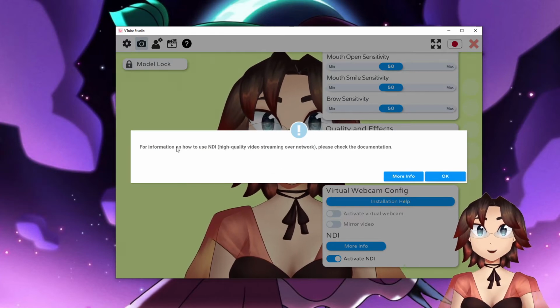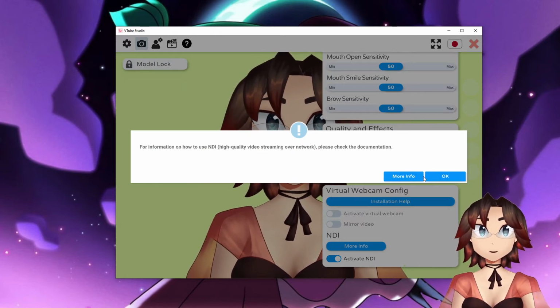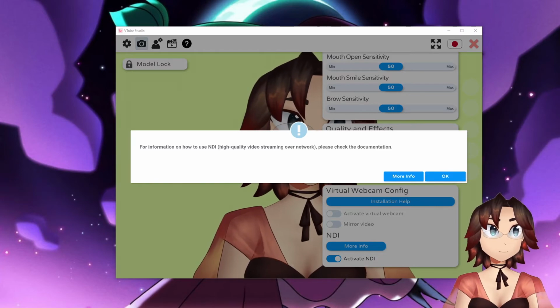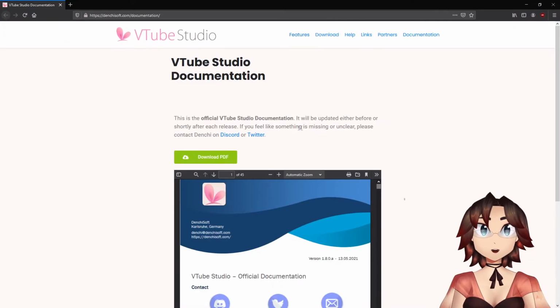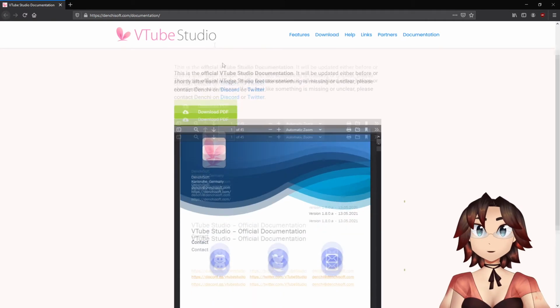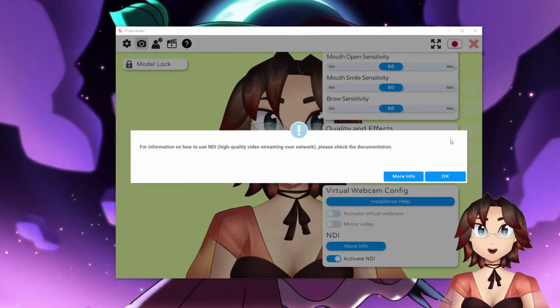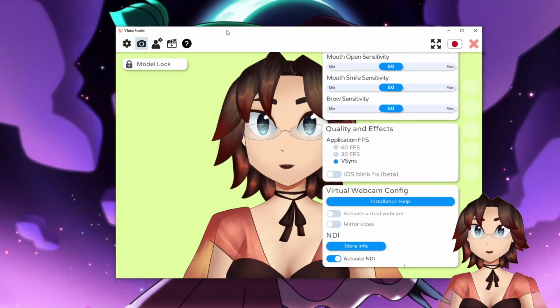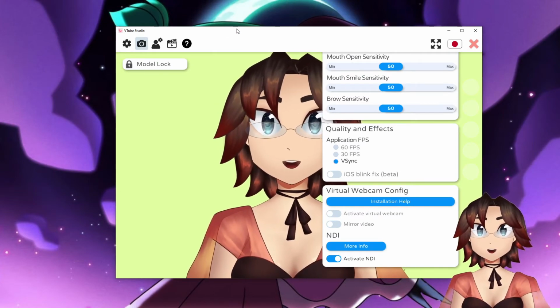For information on how to use NDI, please check your documentation. It's in the Vtube Studio documentation, and you can download the PDF and look through. It's a big long document, but I'm going to explain to you here what NDI is and how you use it.